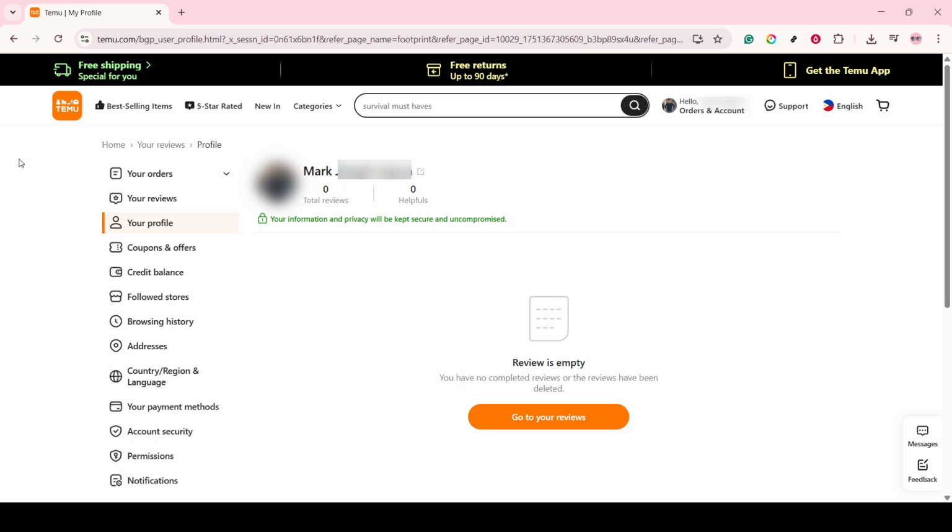First and foremost, you'll want to navigate to your dashboard on Temu. Once you're logged in, take a careful look around the display. This is your control center for all things related to your account and activities. Among the various options and menus, you'll find one labeled Browsing History. Click on that and you'll be on your way.